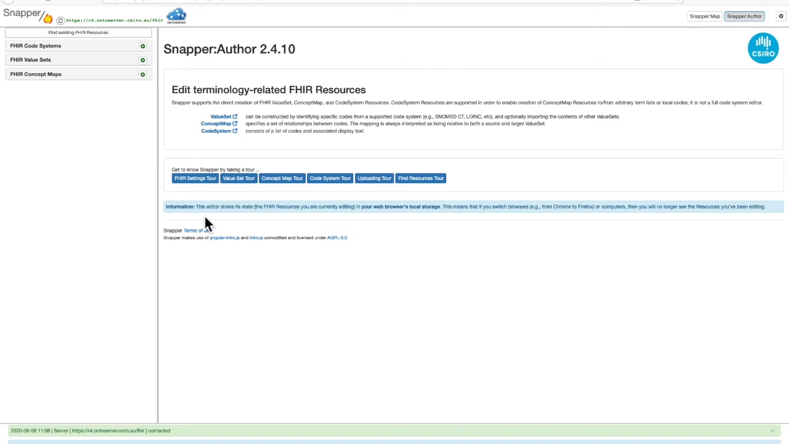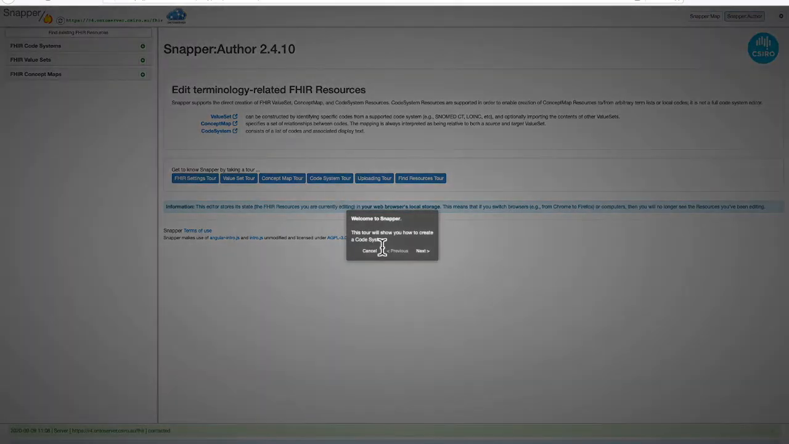Also of note, both Snapper Map and Snapper Author have inbuilt tour functions, and they will walk you through all the different components of the tool. For example, here, it will show you how to create a new code system and walk you through the process.